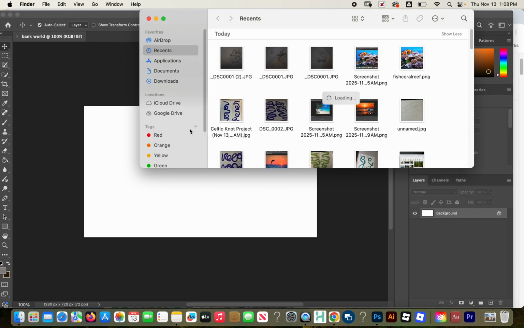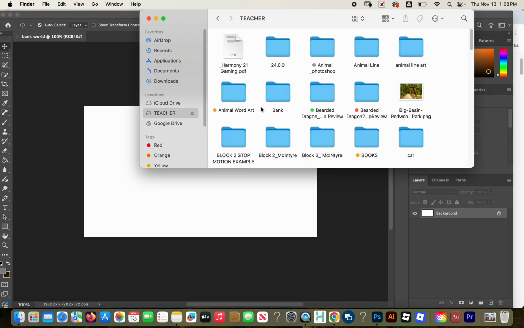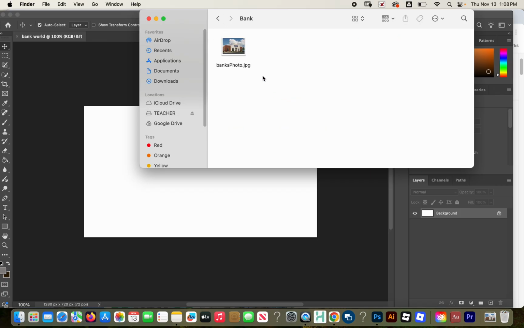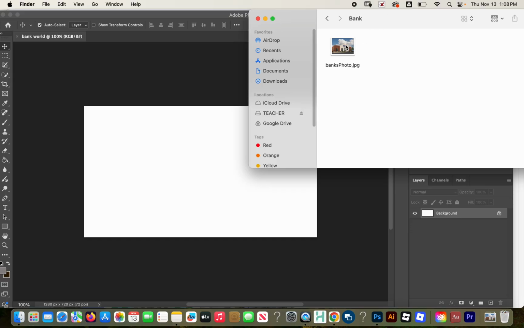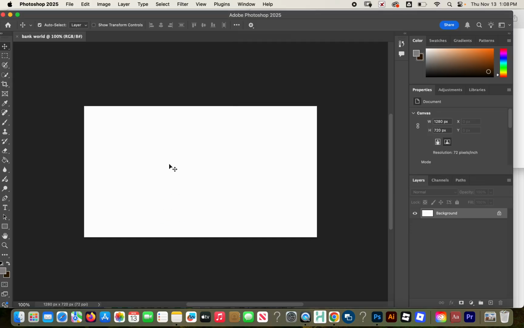I'm going to find, oh, it got unplugged. Got to plug this back in. All right, so it looks like my external drive got unplugged. There it is. So I go into the bank folder, and now I just drag the photo inside.